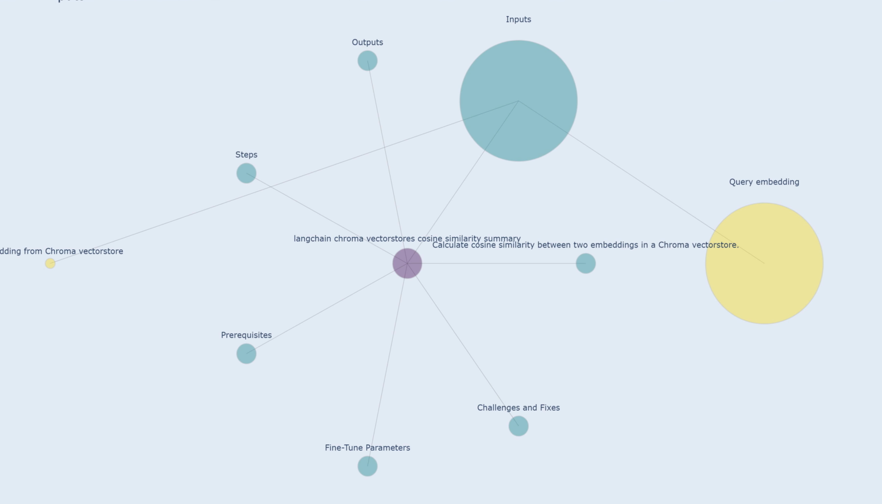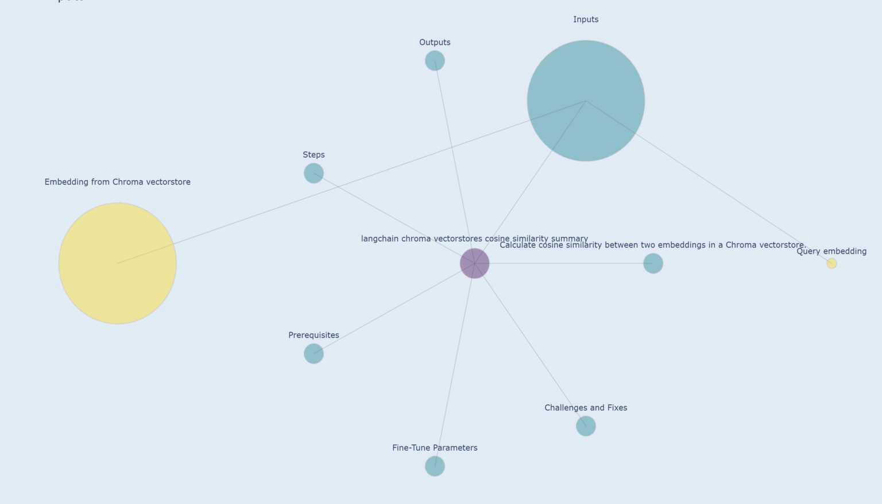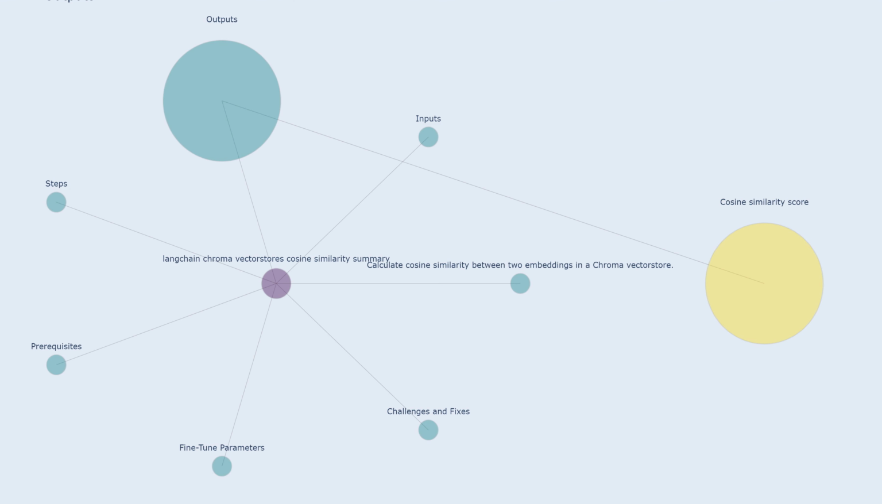Inputs: a vector representation of the query. This vector usually represents the semantic meaning of the query. The vector embedding stored in the Chroma vector store representing a particular item. Outputs: a numerical value between 0 and 1. This score represents the cosine similarity between the two embeddings, with 1 indicating perfect similarity and 0 indicating no similarity.